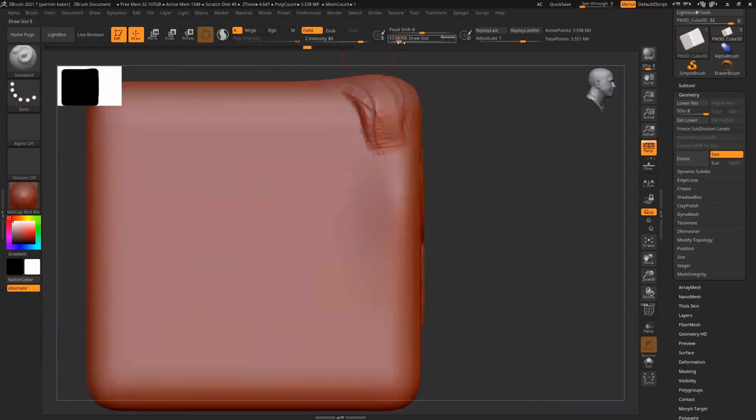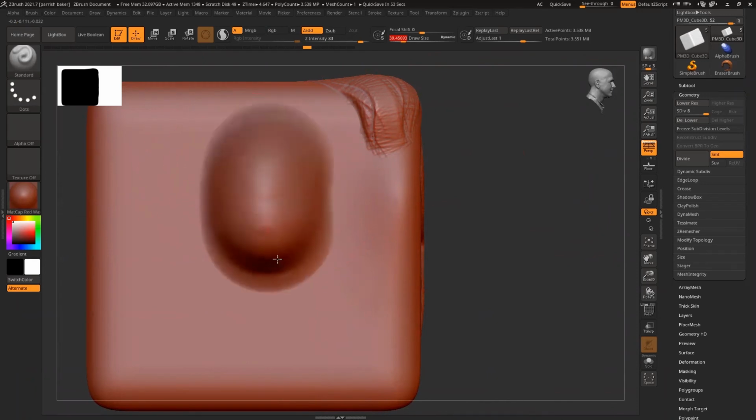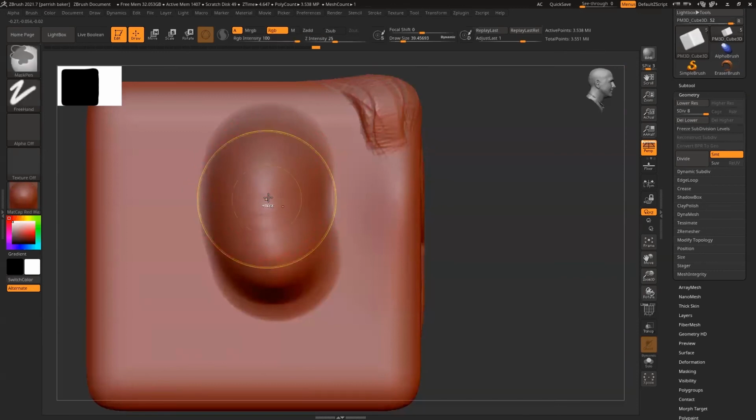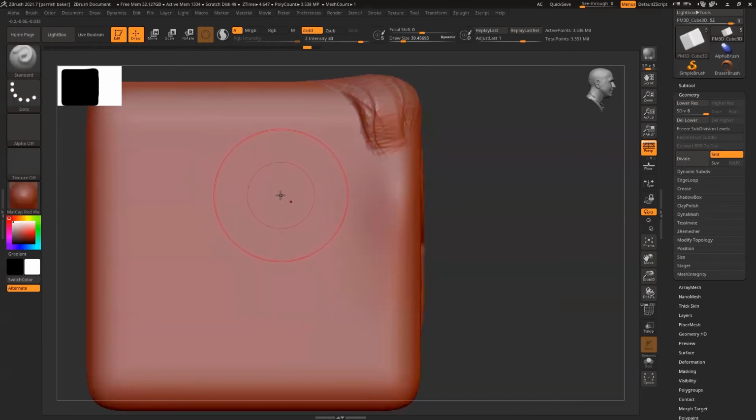Then over here, I have draw size and I have focal shift. Draw size is the size of my brush. It's what you think it is. If I adjust this, I'm making my brush bigger or smaller. Now look at my brush. There's an outer red circle and an inner red circle. The outer red circle is the size of my brush, so when I make a mark, it's that size. The inner circle is the tip of my brush, and the tip of my brush is focal shift right up here.